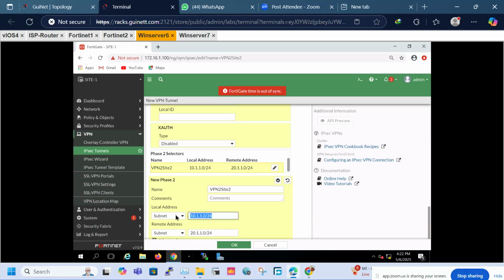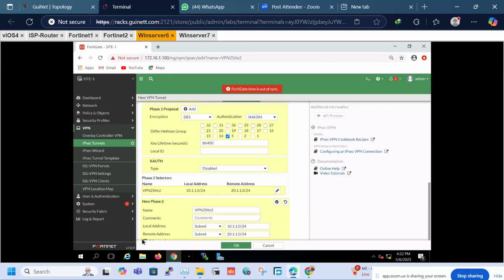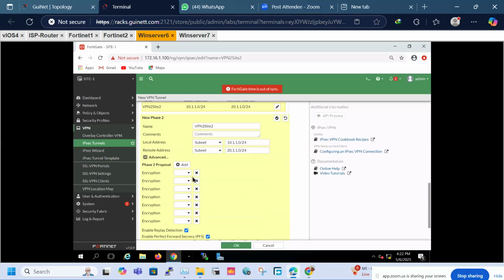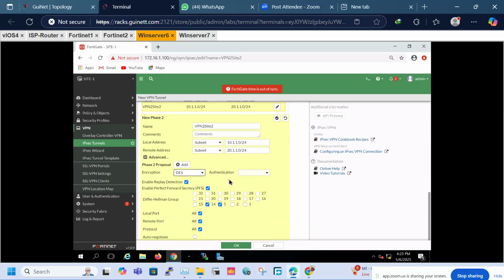So my local encryption domain is 10.1.1.0 and remote is 20.1.1.0, right? Now it is giving me an option to choose the encryption method for our phase 2. I'll choose the same one, and for authentication method I will choose the same one, 384. Diffie-Hellman group 2.